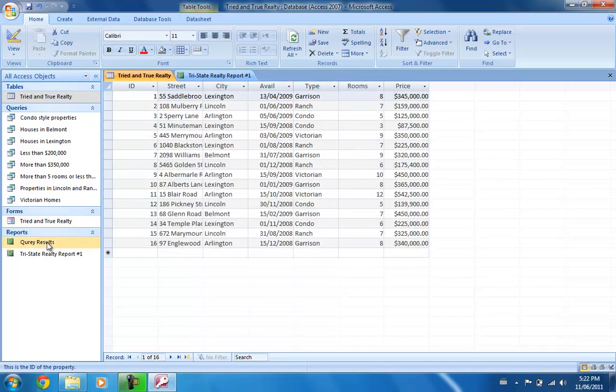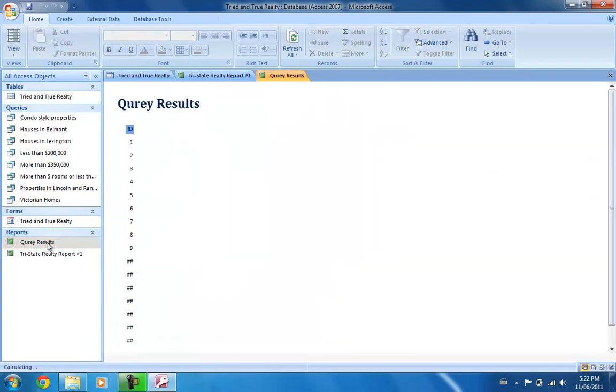Now, I'll tell you the purpose of this little query results report that we made here. Basically, the purpose of this query result report is to preview all the results of all the queries that we made and export that into a Word document so we can present it in a presentable fashion. So let's go ahead and do that.